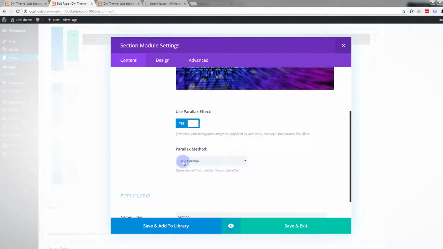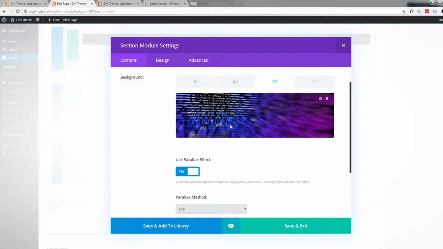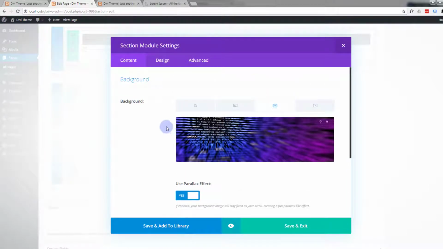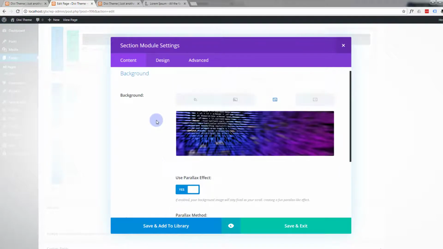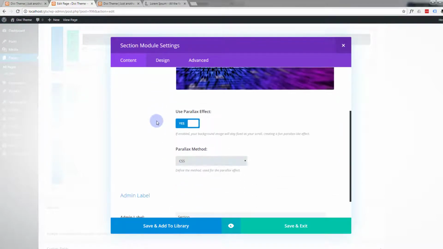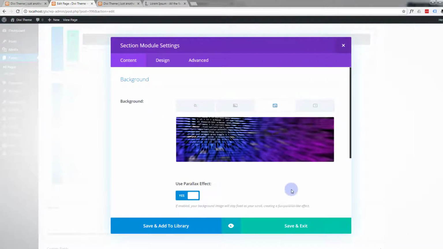I'm not going to use true parallax. I'll demonstrate this in a while. I'm going to use CSS parallax. That way the image will move a lot more. With true parallax, they both move slightly and it's pretty cool, but for this I'm going to use true parallax, which the actual background image will stay still while you're scrolling down the site, and it's quite effective. So let's just save that.